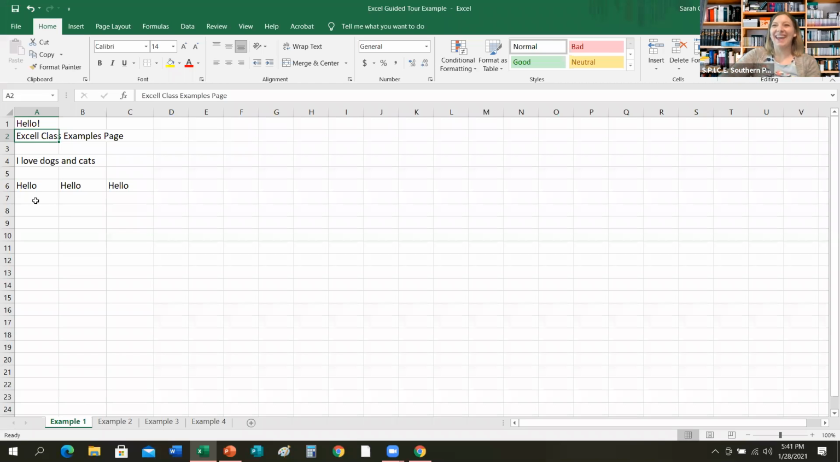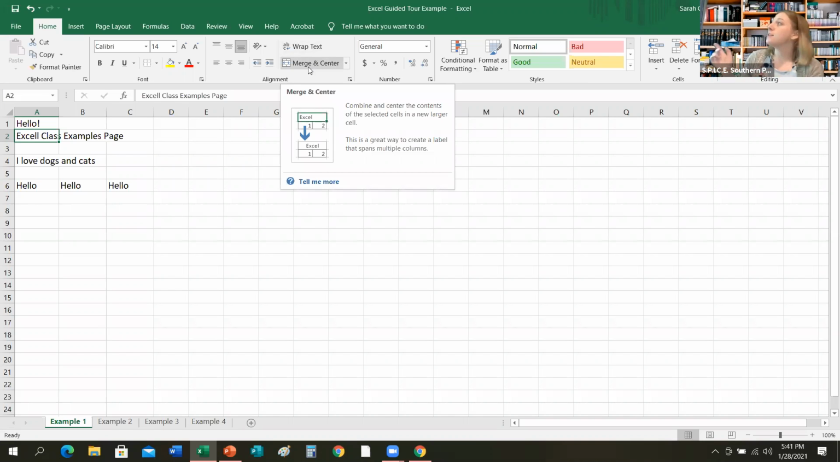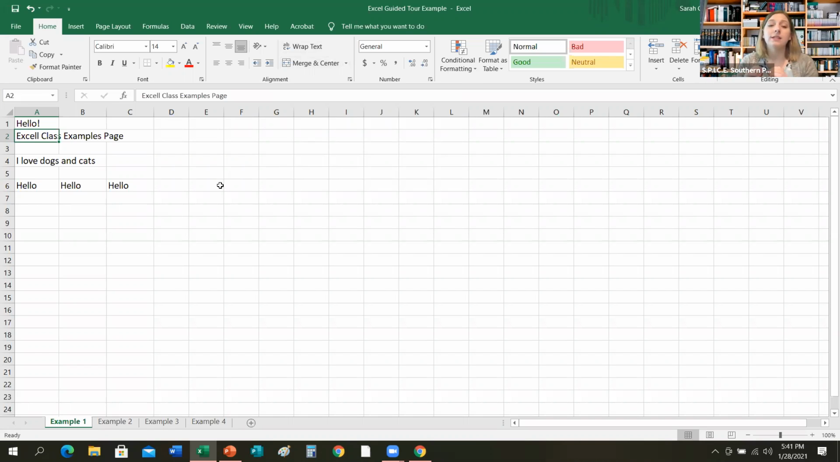Okay. So one of the handy tools that we use in Excel a lot is the merge and center tool. Now, to merge and center something, you need to select all of the content that you want to be merging. What merge and center means is it's going to take something that is in multiple cells and it will suck it into one cell for you.